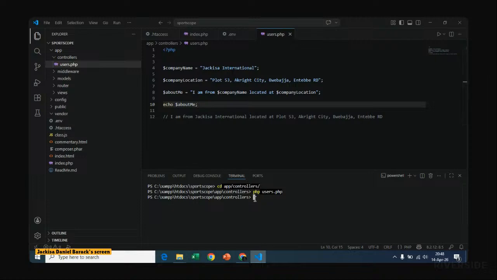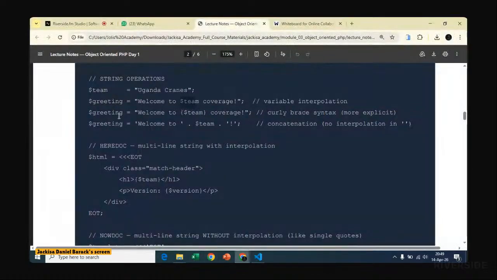So if I am to run this again, yes, that's it. It says I am from Jakisa International, located at plot 53 Arkwright City, Bwebaja, Entebbe Road. So ideally what we've done in PHP is that we have added a whole variable inside of a string and it really worked out, and we call that variable interpolation.